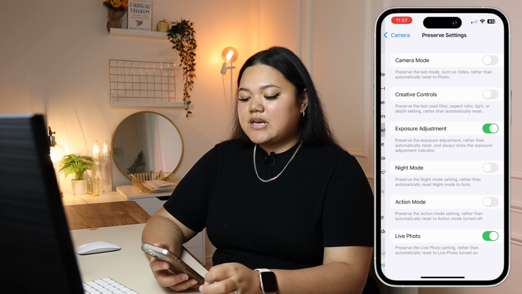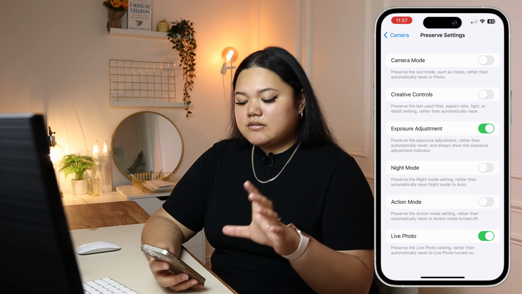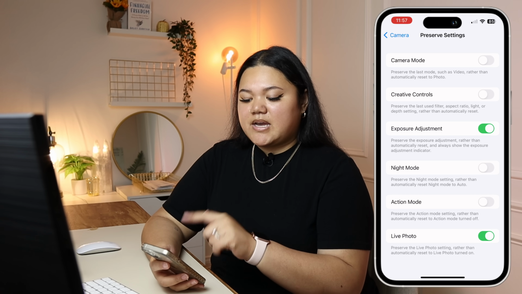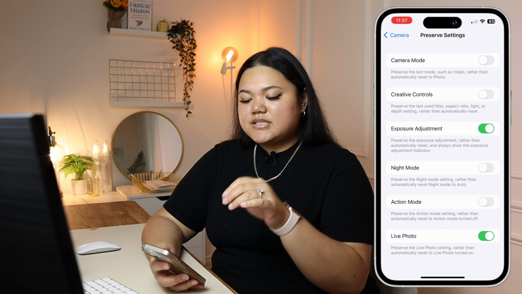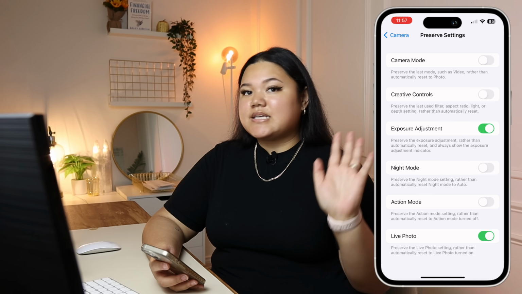Now for preserve settings, you want to have your exposure adjustment enabled and everything else is optional, but I always have my exposure adjustment enabled. This is going to play a key role for making my video creation process as easy as possible.